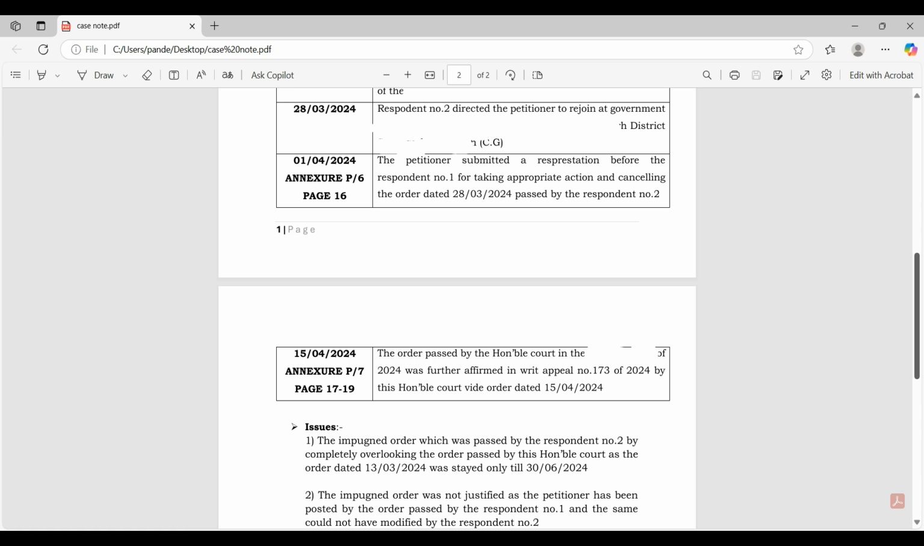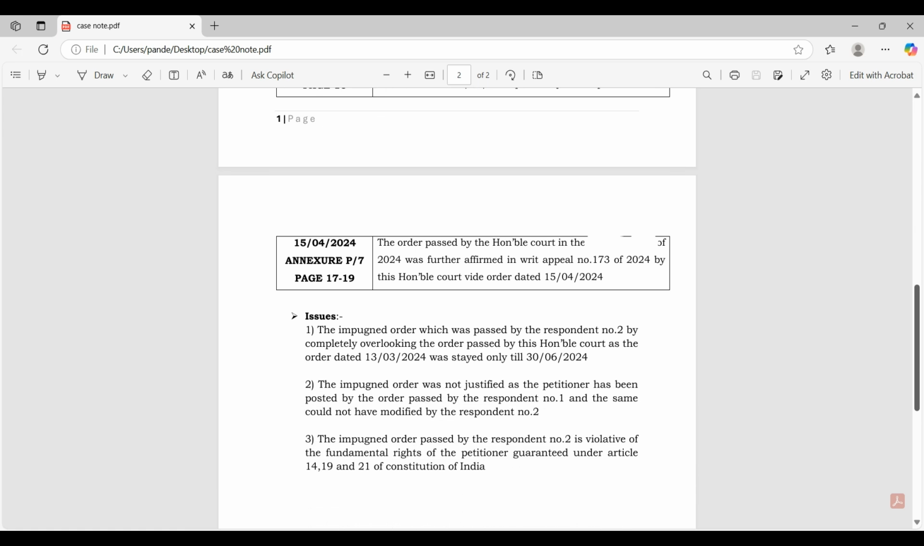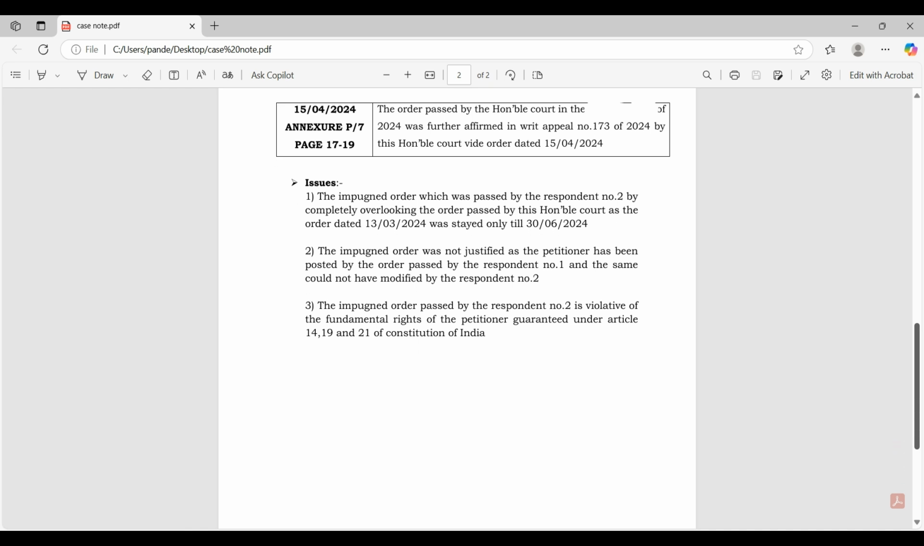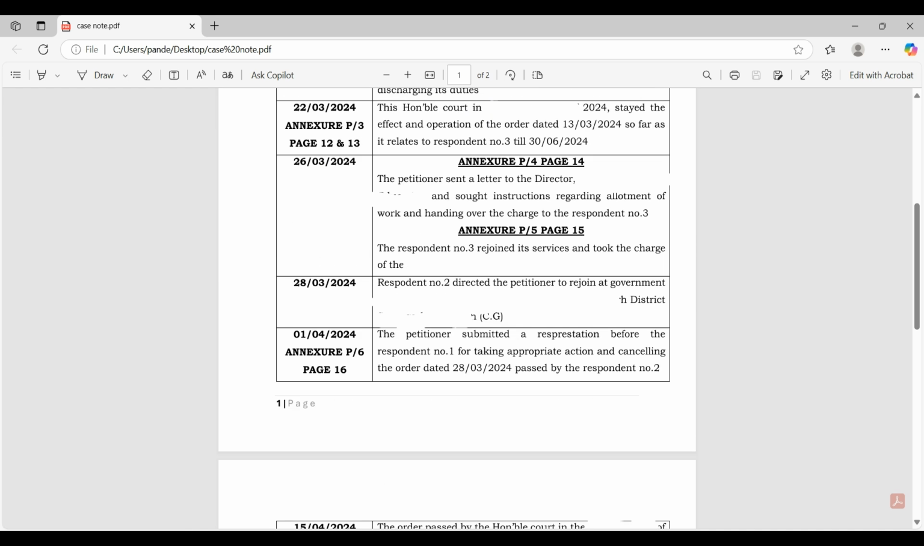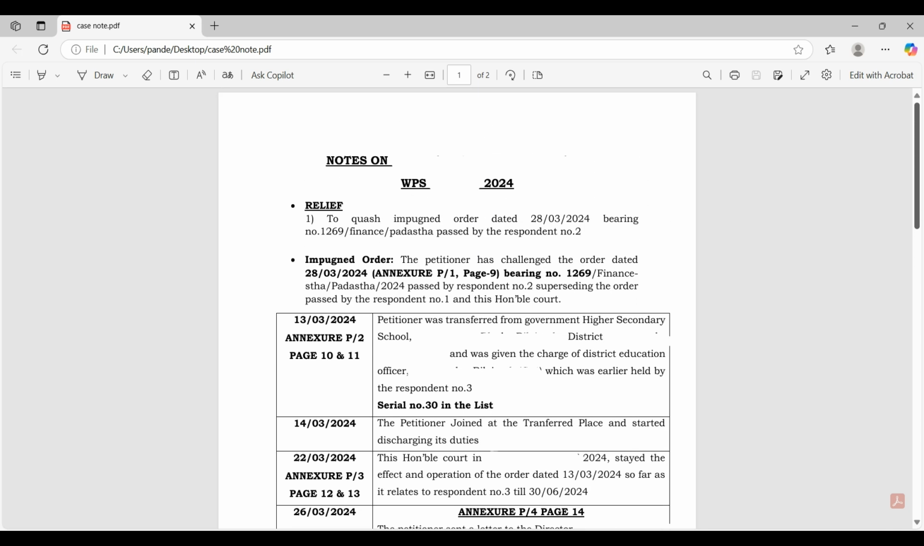The petitioner submitted a representation before respondent number 1 for taking appropriate action, cancelling the order dated 28/3/24 passed by respondent number 2. Then, Annexure P7, page 70 to 79: the order passed by the Honorable High Court in this writ petition of 24 was further affirmed in writ appeal 173 of 24 by the Honorable High Court, order dated 15/4/24. So that was everything which I thought was important and essential to mention in this particular table.